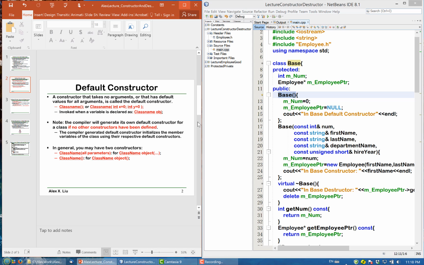So the constructor that takes no argument, or that has the default value for all the arguments, is called the default constructor, such as this class name with parentheses, and this has no parameters, or it has some parameters, but every parameter has the default value. In that case, this is called the default constructor. And the default constructor is invoked when you instantiate an object without passing any parameters, like this.